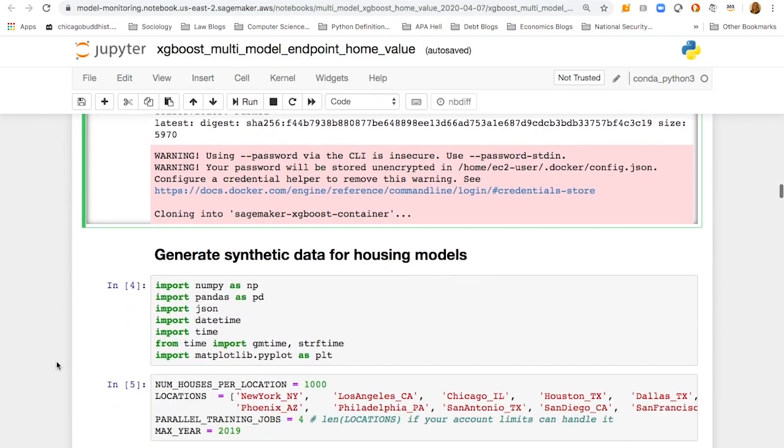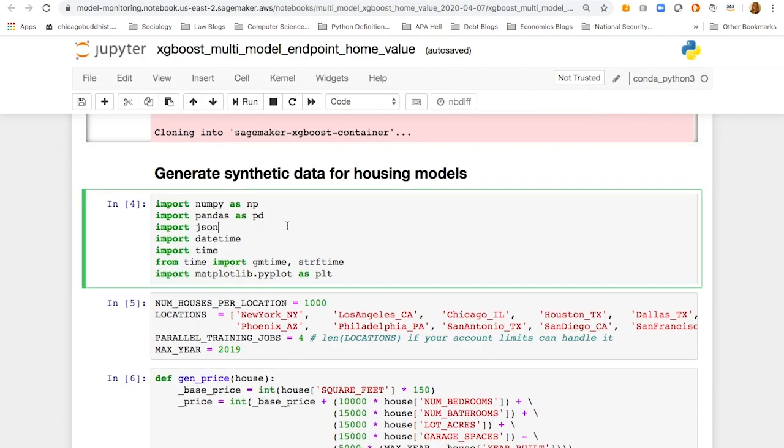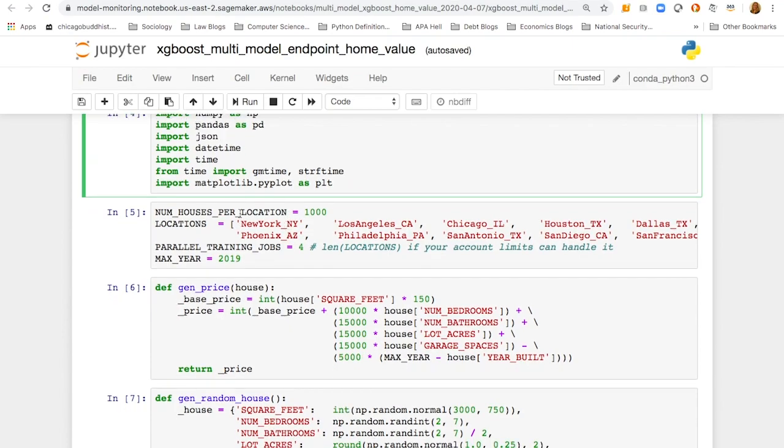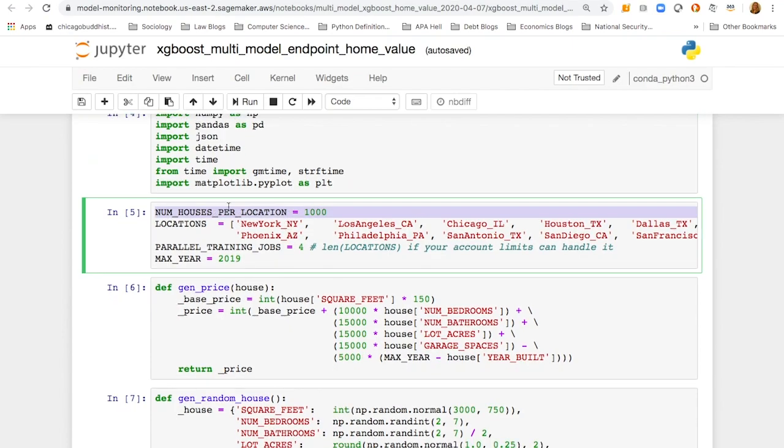Great. Okay, so now we've got our image. Now we're going to, in this case, actually generate some synthetic data here. So we're just going to put together some data. And so we've got 1,000 houses per location. And these are all the locations that we're looking at.